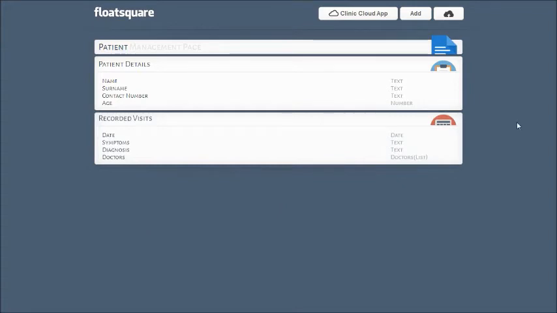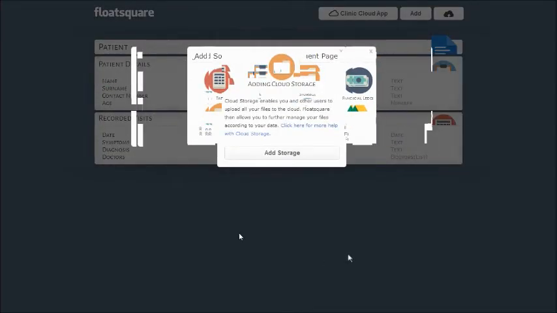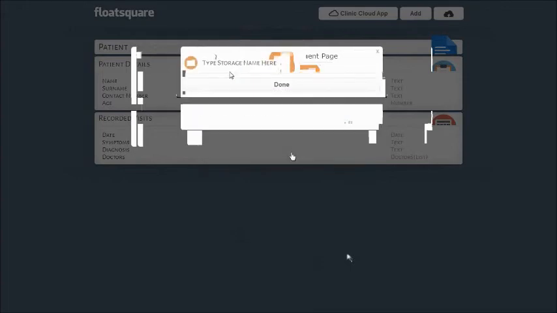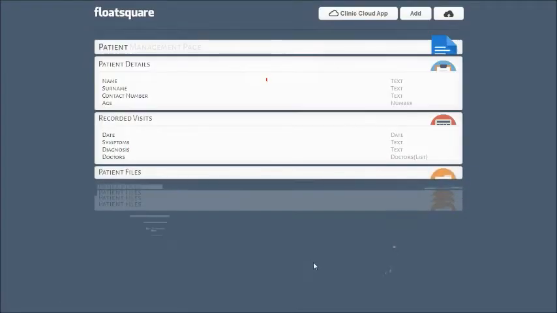So let's say we want to capture something like x-rays for the patient, or just files in general, and say, let's say patient files, just say add, and it's simple as that, and it adds a way for us to store individual patient files and x-rays and so on.